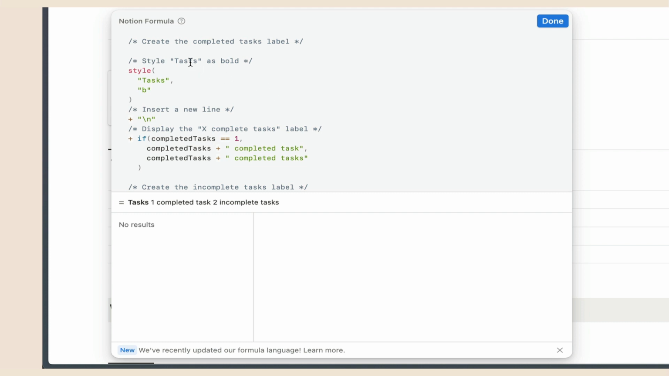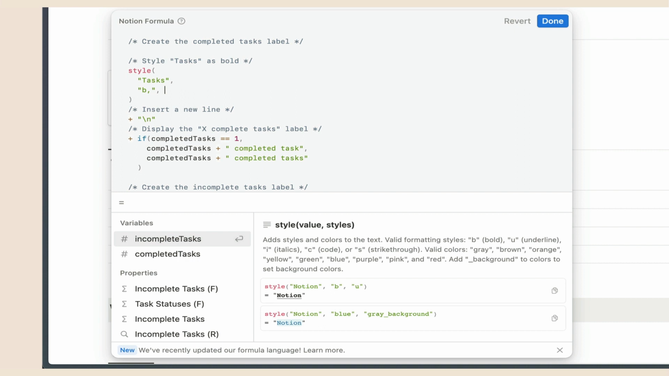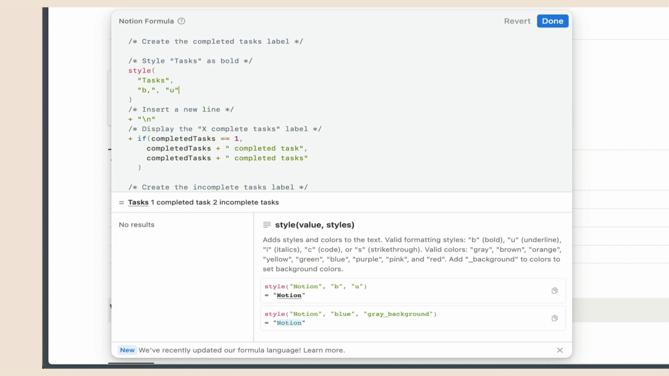And first of all, we just want to add our task label and style it as bold. So here we've got style tasks, which is just tasks written as text. And then we're adding a comma and a B here to style it as bold. If we wanted tasks to be underlined as well here, then we could type a comma and a U as well. And you can see there that that has underlined our text for us. We can do the same with italics.